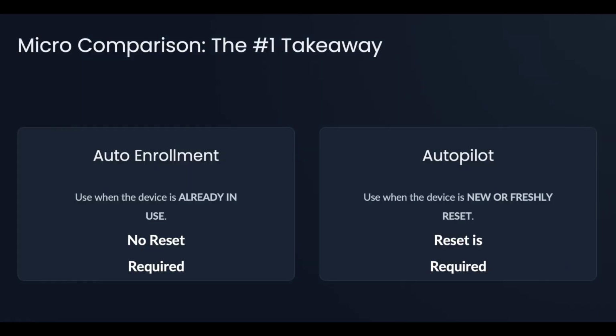So if you take nothing else from this video, remember this. When a device is already in use, use auto-enrollment, where no reset is required. And when you are starting fresh with new devices, use Autopilot. A reset or new device is required in this case.